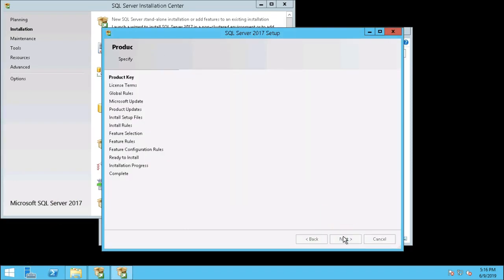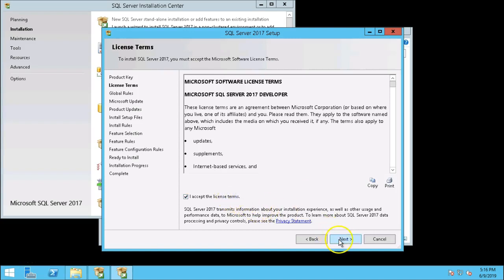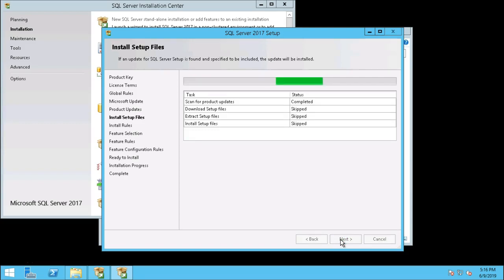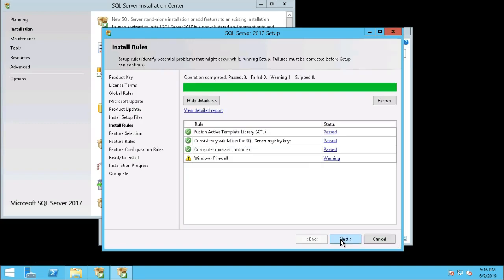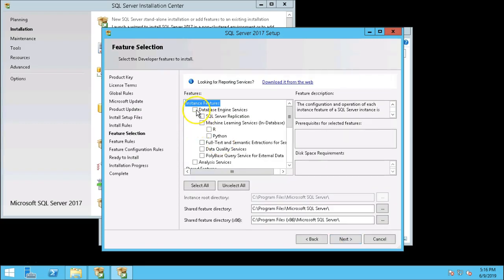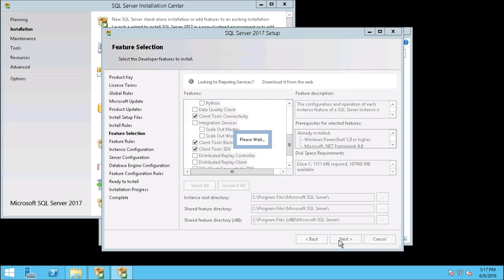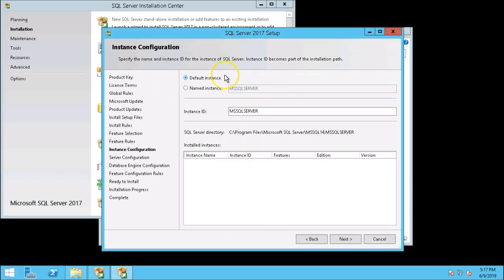Click on next. Click on next. Click on next. Click on next button. Here select only the required features. I am going to select database engine services, SQL Server application services, client tools backward compatibility, and client tools connectivity. Click on next. We will go with the default instance here. Click on next.